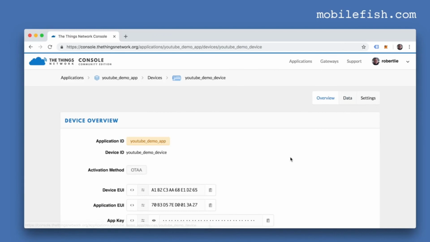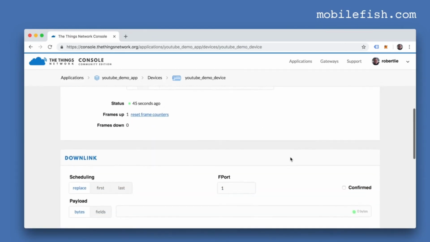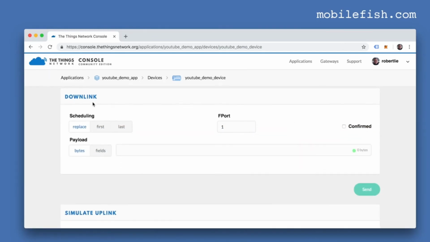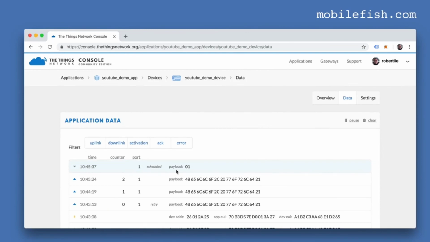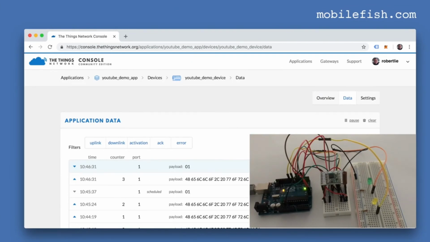Click Overview, scroll down. In the downlink section, select bytes and enter the value 01 and press the send button. Select data. As you can see, the payload 01 is scheduled. As you can see, the yellow LED is now on.